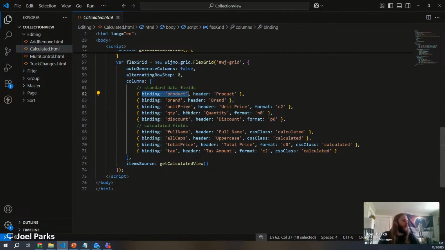We are also doing some additional formatting things here. So for unit price, for quantity, for discount, for total price, and for taxes, we are setting these formatting properties. If you remember from our paging, N0 is just numeric to the 0 decimal places. C is for currency formatting, and 2 is going to take it to the 2 decimal place. And P is for percentage formatting, and for this, we are also putting it to the 0 decimal place.